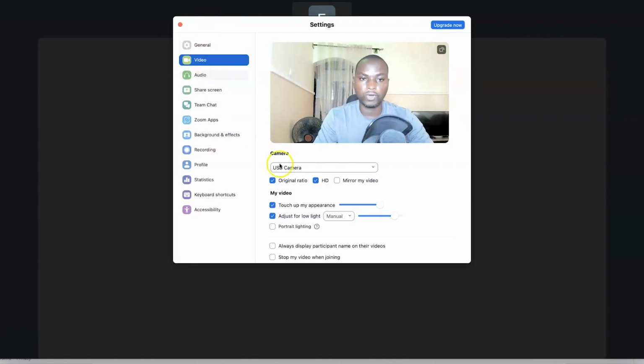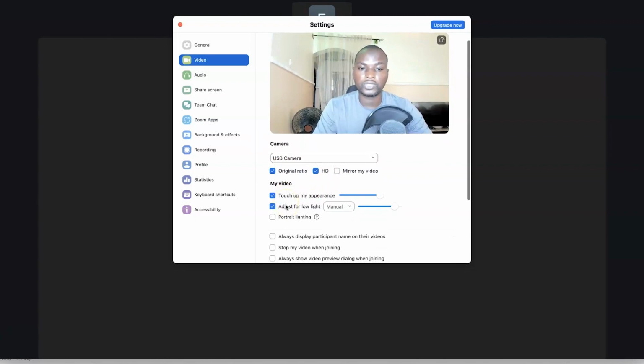You can go ahead and select which camera. You can make it HD or vary the original ratio. You can mirror my video if you want to, and you can touch up my appearance if you want to make it look a bit better. You can reduce the quality, you can increase the quality so it appears pretty sharp. Okay, so you can adjust for low light.